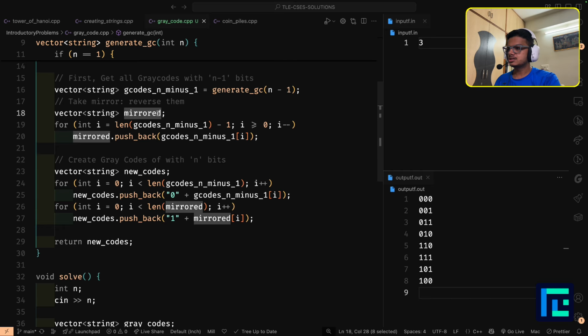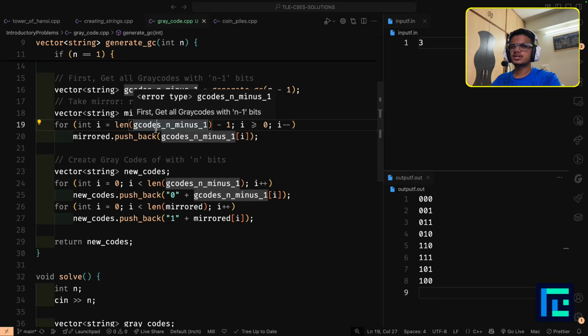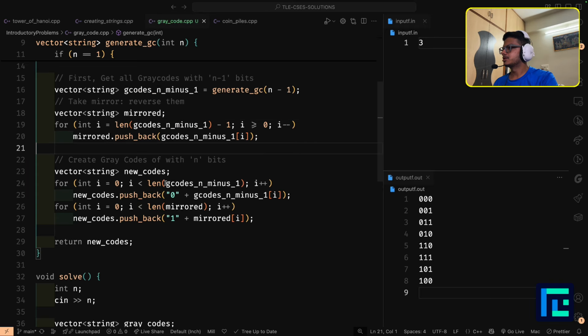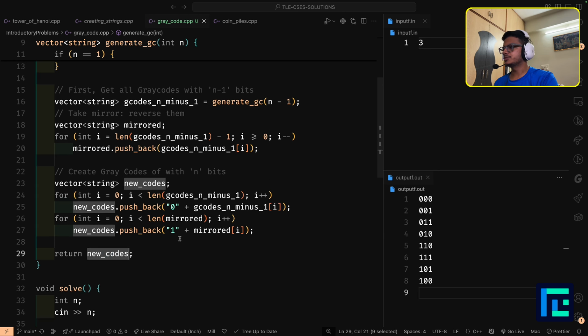As a matter of fact, let's give it as an exercise. How are you gonna do this without creating this array? This way doesn't affect the overall time and space complexity. Fine, it's just gonna increase a little bit of space, but not that much. And yeah, that's what we do. We take gray codes of n minus 1, append 0 to it, append 1 to its mirrored version, and these are the new codes. So new codes means the gray codes of size 2 power n with n bits.